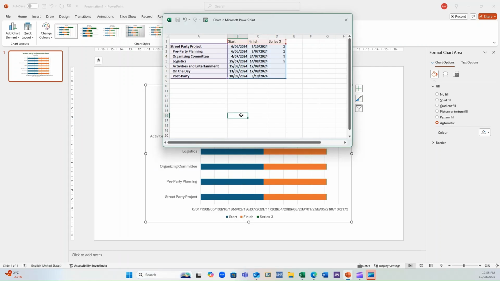Okay, we have our start and finish dates. Now we can use Series 3 to be the duration. And the duration simply is finish subtracted by the start. So I'll put that in now. And our durations have now been put in place.